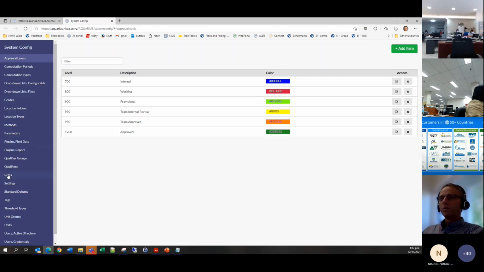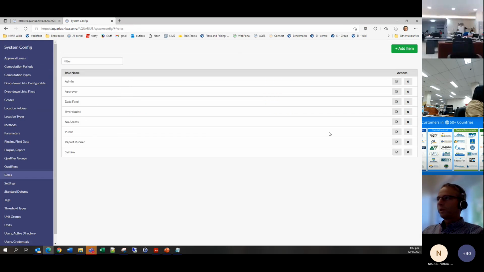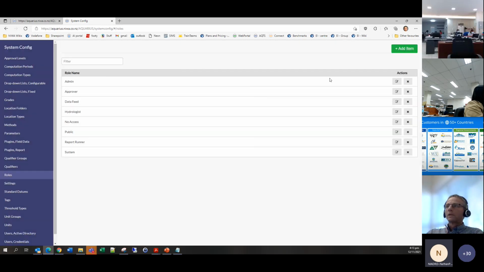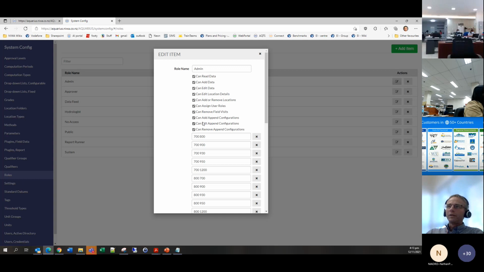Having the public role, if I go to the system config and look at the roles and find the one that's called public, you can see under my normal login, the only thing I can do is read data. Most of what I do in my role at NIWA is about checking and looking at data. I'm not a person that actually goes through and corrects and does the field work. So I've only got read data. I can't modify any of the data in the system. Whereas admin can do everything.